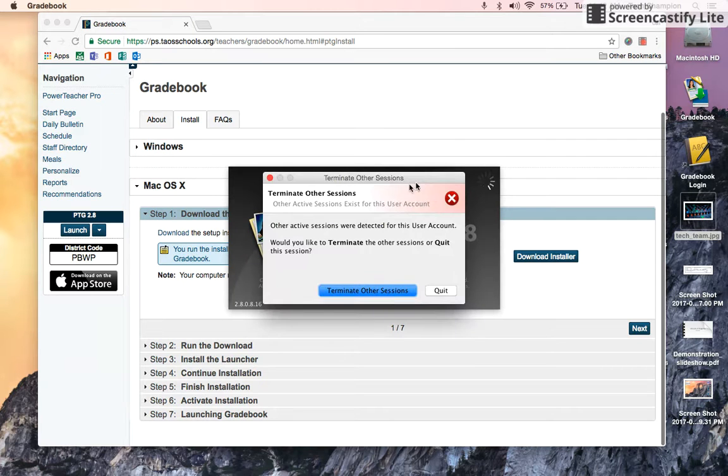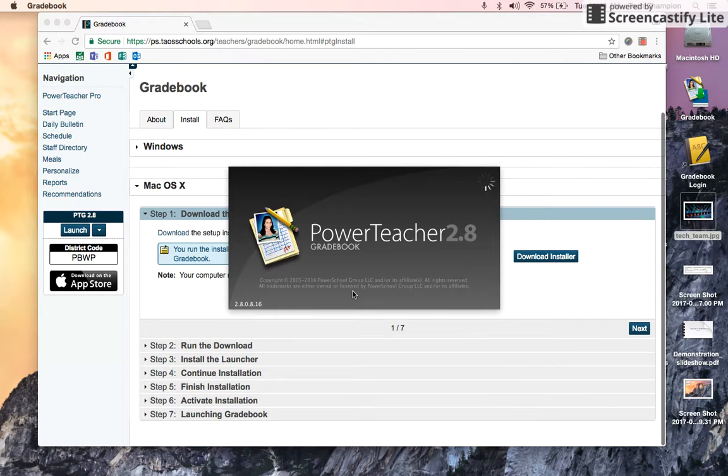So here we go. Do you want to terminate other sessions? Yes, I do, because I actually am logged in on another computer with this account. And you can only have one open at a time, which makes perfect sense because you don't want to accidentally enter information in two places, have it be conflicting, and then cause yourself a problem.